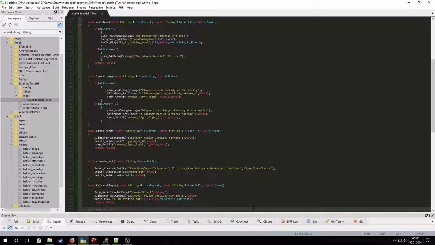Using trigger areas, you can already set up more complex events or puzzles. However, there are still some vital features that you need to know in order to create quality custom content for Soma. Stay tuned for more HPL3 scripting tutorials.